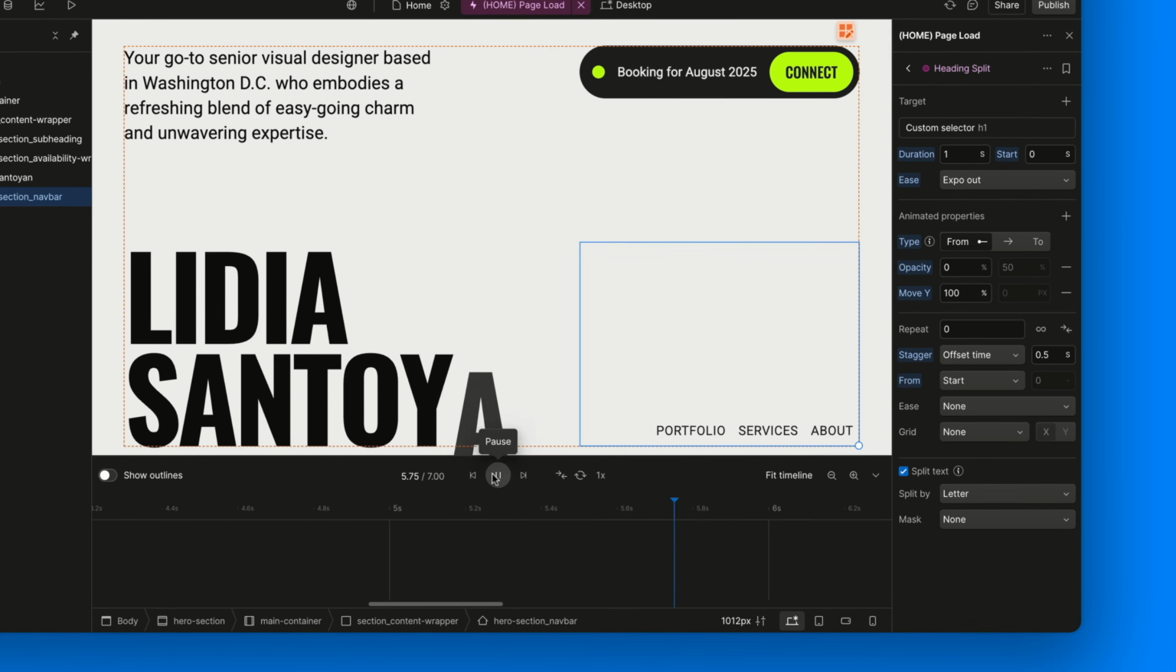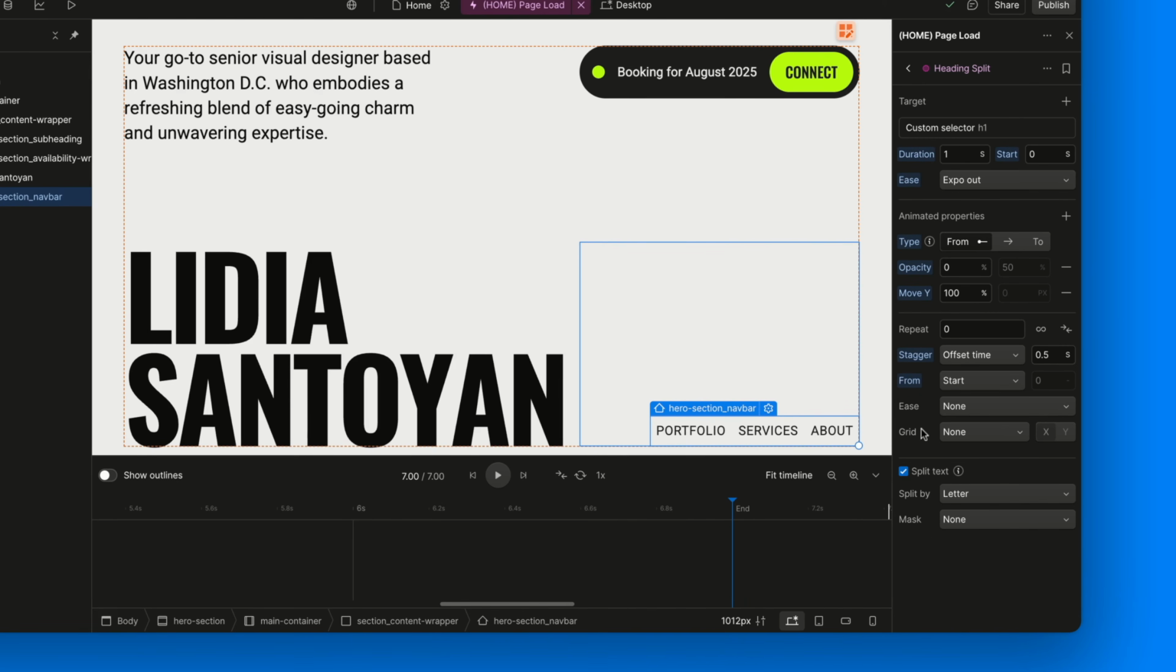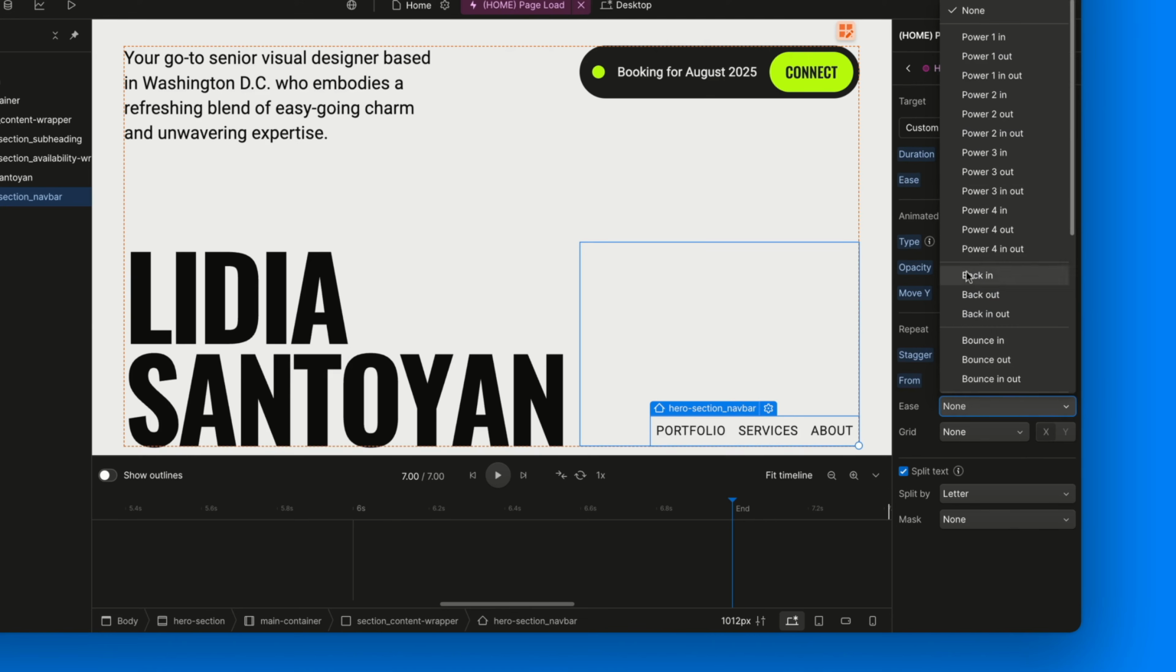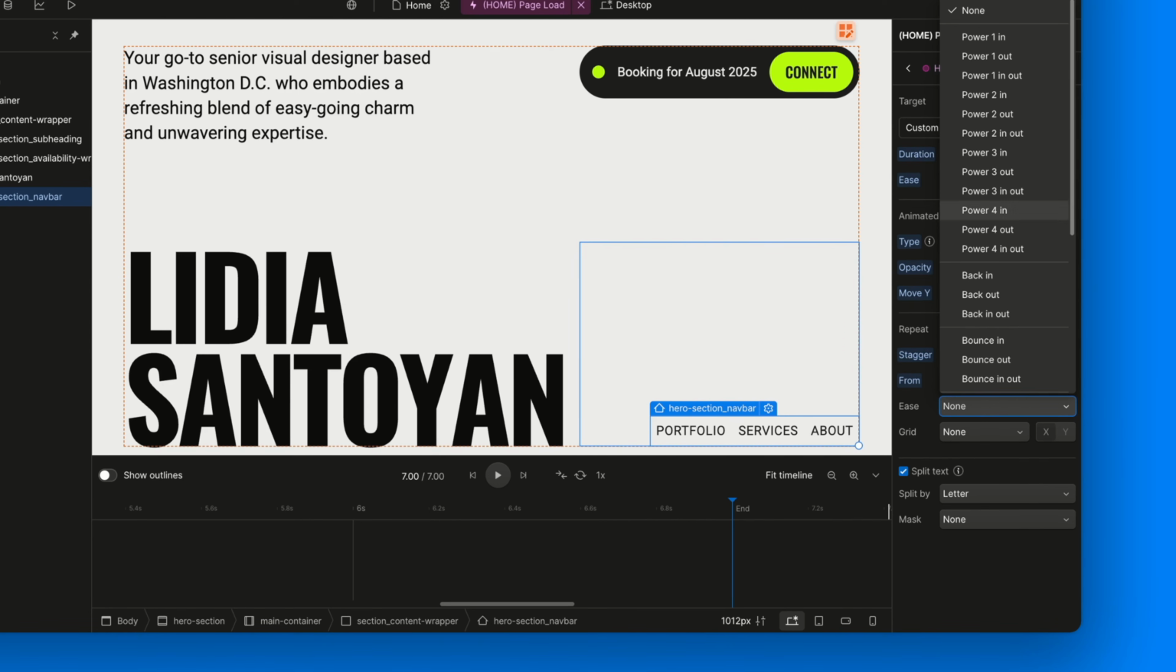But if you select an easing function here, the stagger intervals will follow the mathematical curve defined by that easing. These are mathematical functions, but don't worry, we won't dive into the equations today. You don't need to understand the math to use this feature effectively. And here's what matters for your animations.